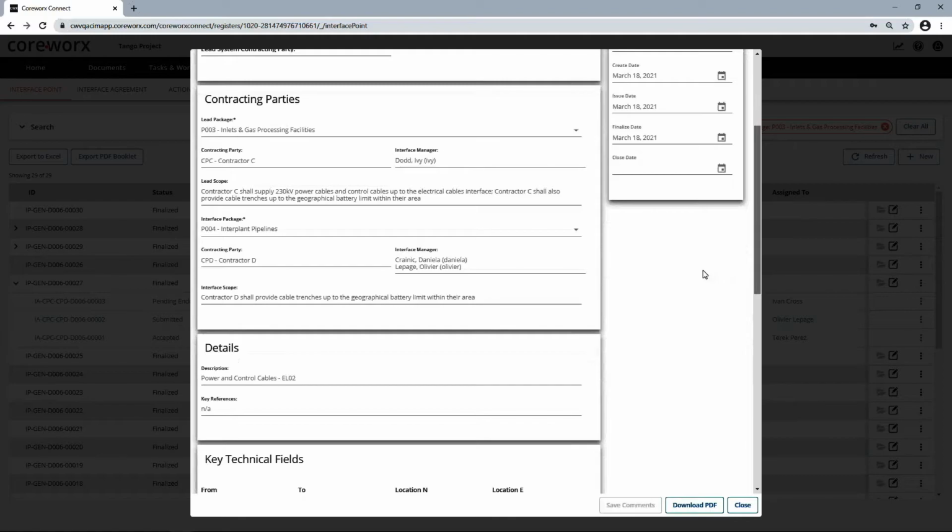Next, we have the contracting parties that are responsible for this interface. The scope package is identified, the contractor awarded the scope of work, and the contractor's designated interface managers. Scope fields can also be used to identify additional scope or instructions for each contractor. These scope fields are great for identifying additional responsibilities.